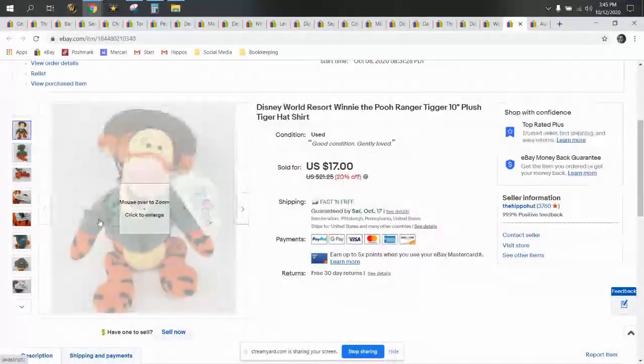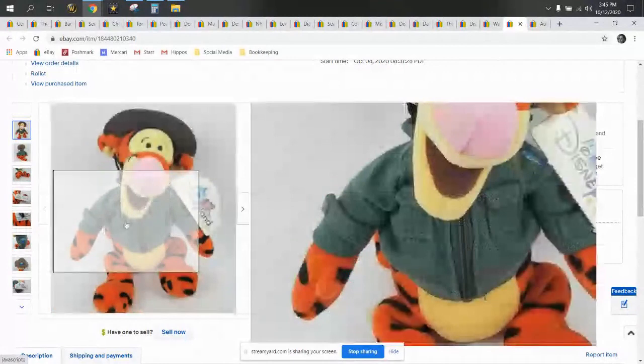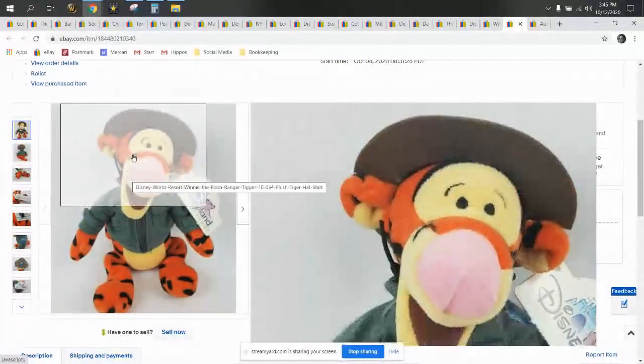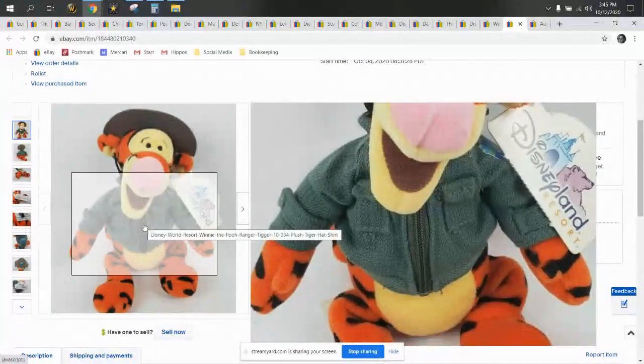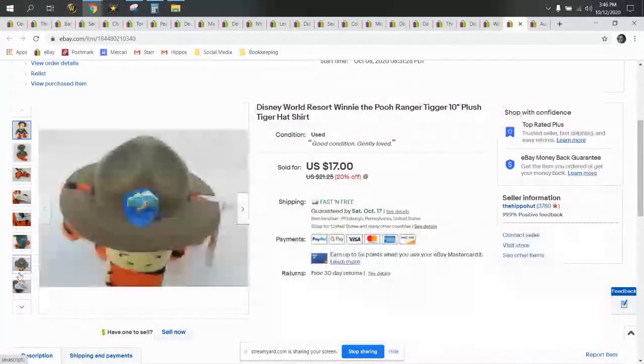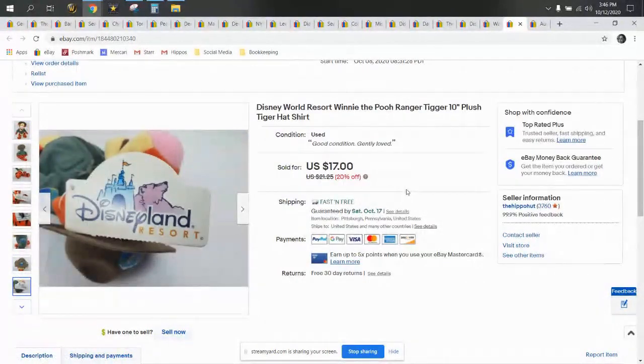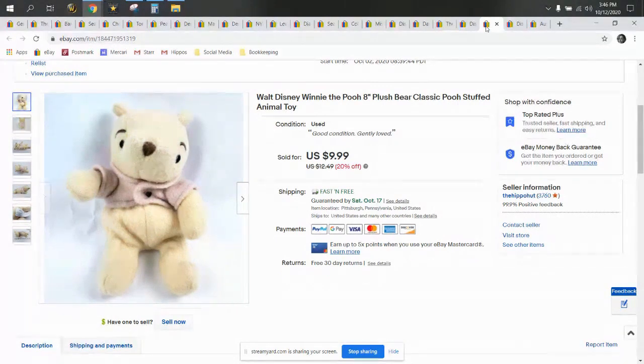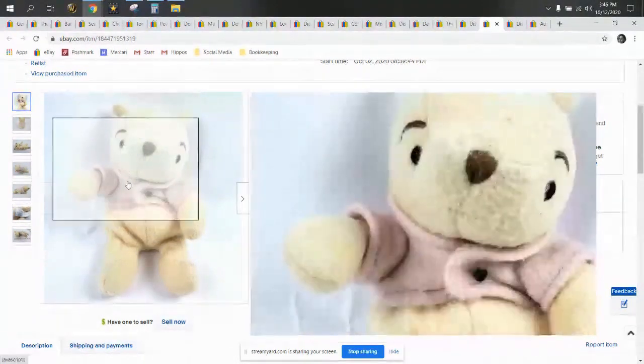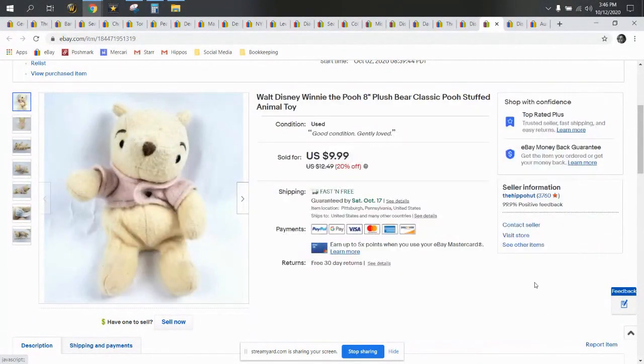Next up, we have a Disney World Resort Winnie the Pooh Tigger in a safari hat and shirt. He's really cute. He was 50 cents at the Goodwill. He sold for best offer of $14.50, and he shipped first class. We have another Walt Disney plush here. This is a classic Pooh. He was 50 cents, sold for $9.99, shipped first class.